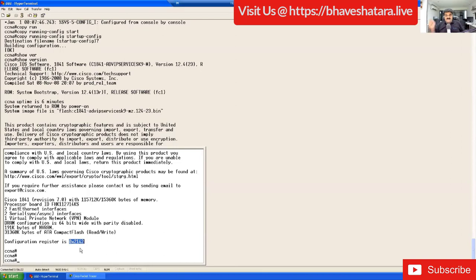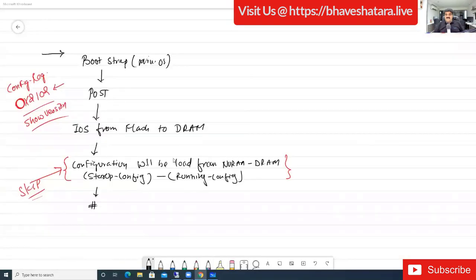So what will happen if I reload the router now? If I reload the router now, the process will happen again, and my router will not load the startup configuration.